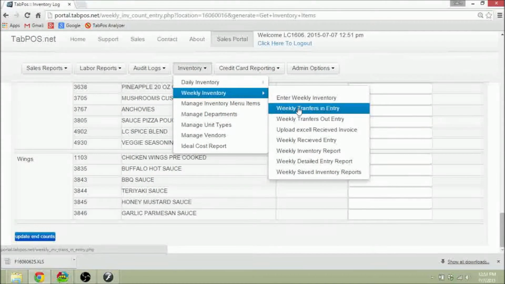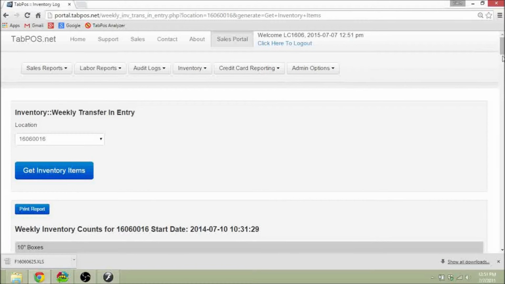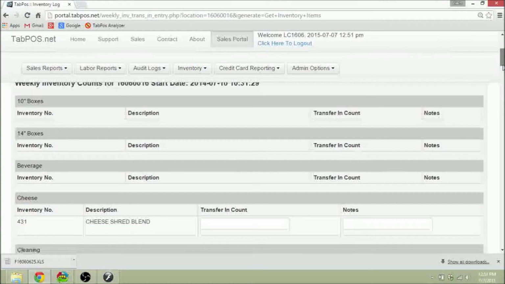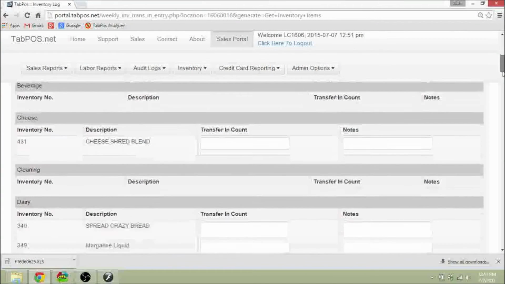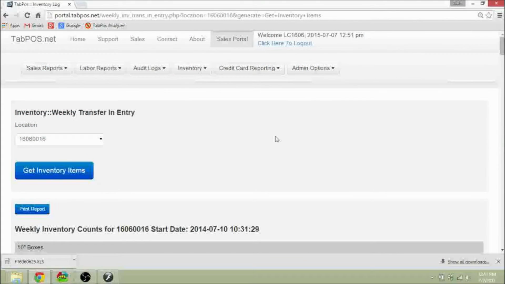Transfers are very simple as well. You can select the location, scroll down, and you'll be able to transfer in count, put notes associated with it, and amounts. So you're able to transfer inventory and track it from store to store so nothing ever goes missing, if that was ever needed.